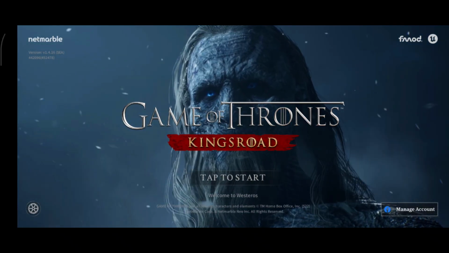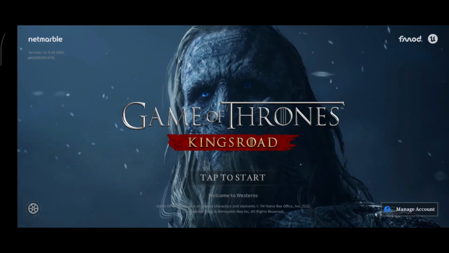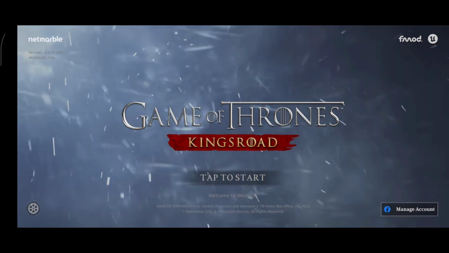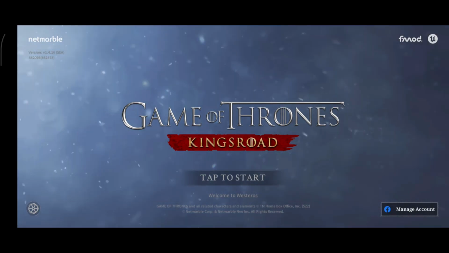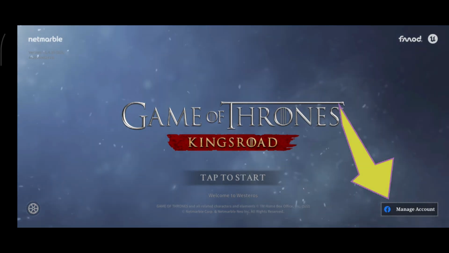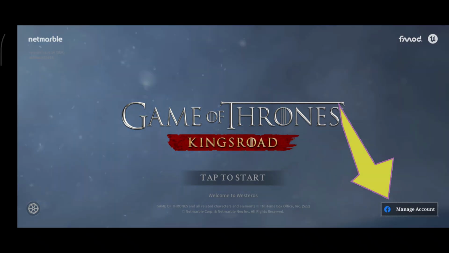Now, first things first, simply open up your Game of Thrones Kingsroad game, and once you have done that, you should be provided with this interface right here. So now once you're under this interface, you should be seeing various settings, and on the bottom right side, you should be seeing something known as Manage Account. So you can just simply select it.